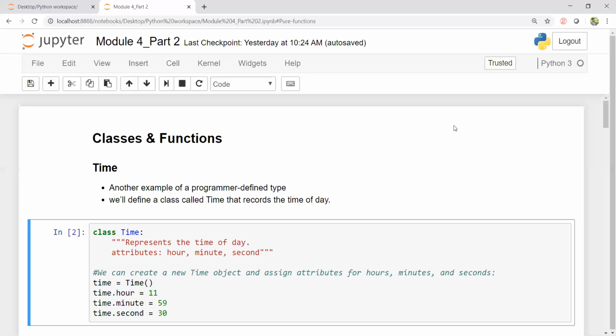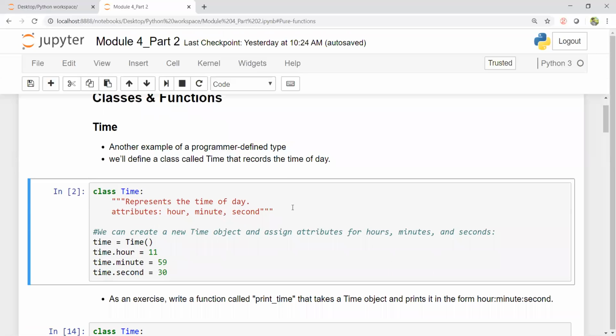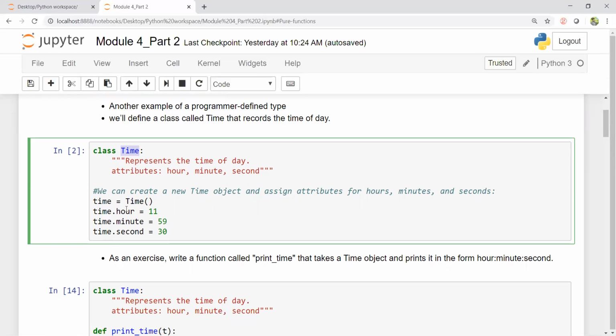and try to relate functions with the class, and relate objects or instances of the class with functions, by taking an example of a time. Here I have a class called Time, another programmer-defined type, where a Time records the time of the day. I have a class called Time which has been created. Now I can create an instance of Time.